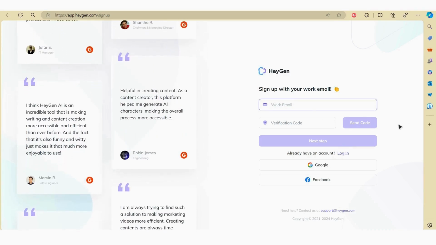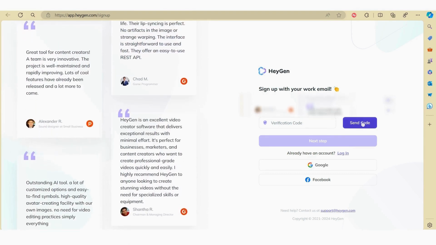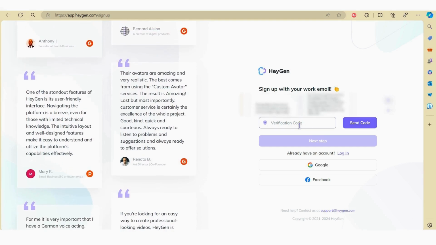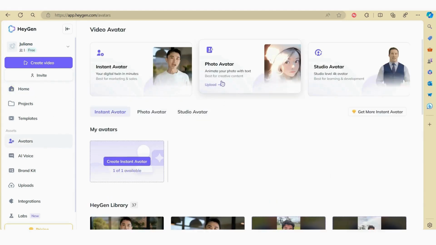To sign up for an account, you'll need to enter in your work email address and hit Send Code. Then you'll need to go to your email to retrieve the code and enter the code here. Once you're logged into your account, this will bring up the main dashboard that you can see here. To create a talking video using a photo, you need to first upload a photo. To upload a photo, select Avatars and then select Photo Avatar.